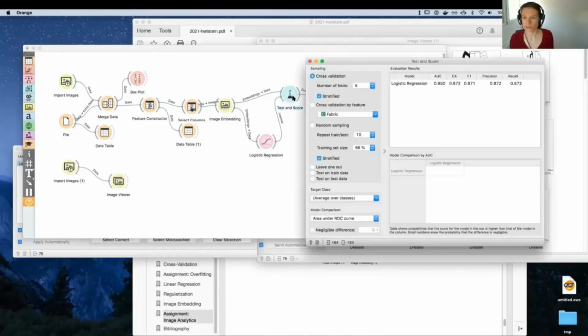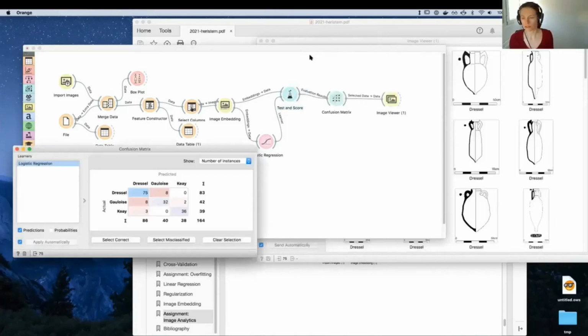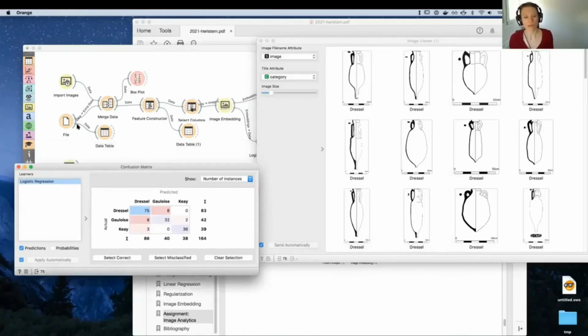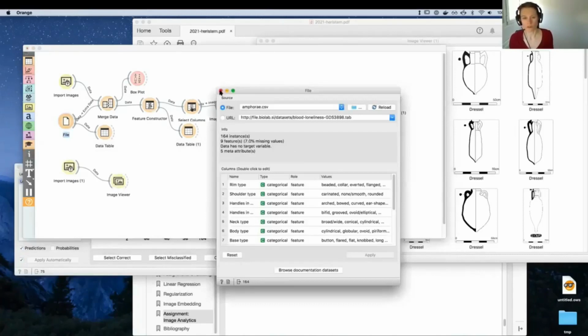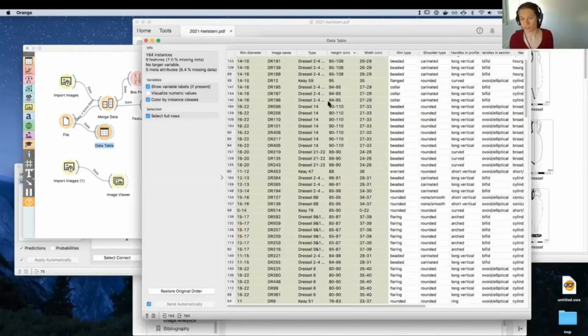Okay, it's a bit better, just a tad. So I would assume that you would probably be able to get a better model just based on this metadata, right?